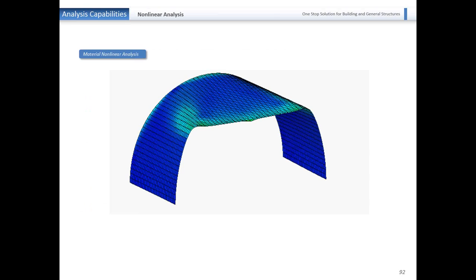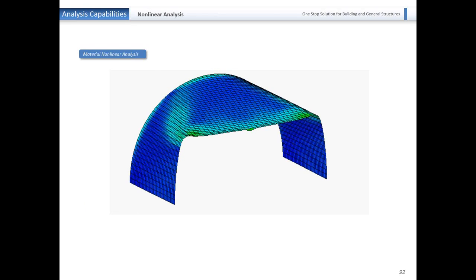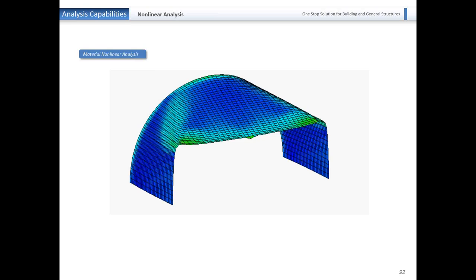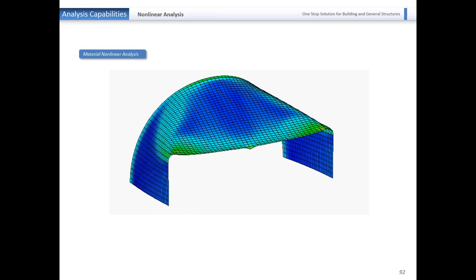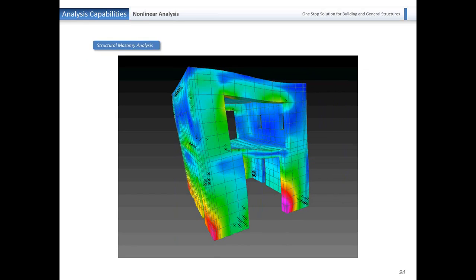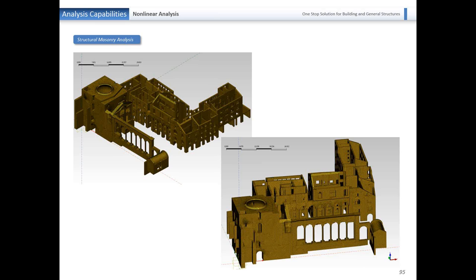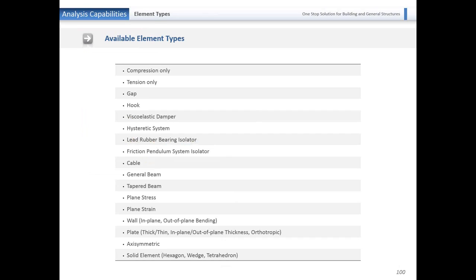Here we can see a simulation of material nonlinear analysis, a very basic structure, but it gives us the idea of how the deformation progresses. And then we can also look, this is a whole masonry structure loaded sideways for deformations. A few examples of masonry structures. The software has been used quite actively, especially in Central Europe, for masonry structures where a lot of preserved historic buildings need to be analyzed and assessed.